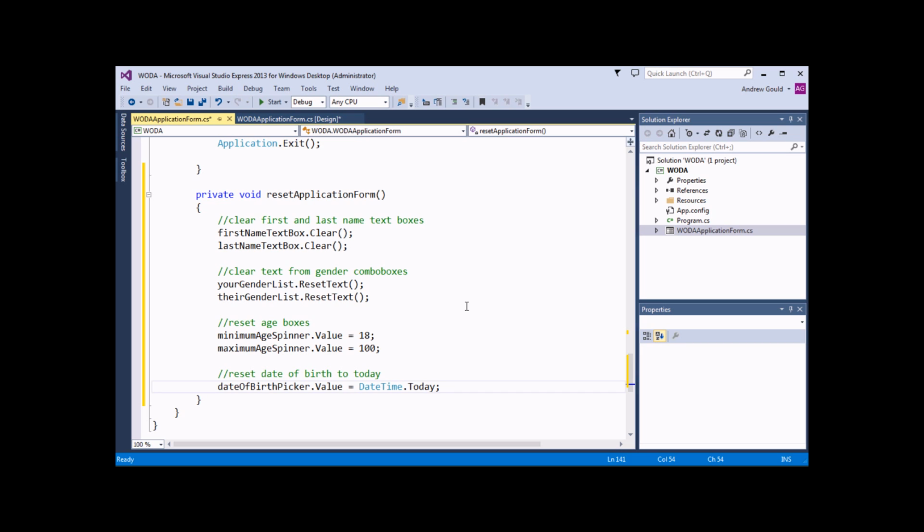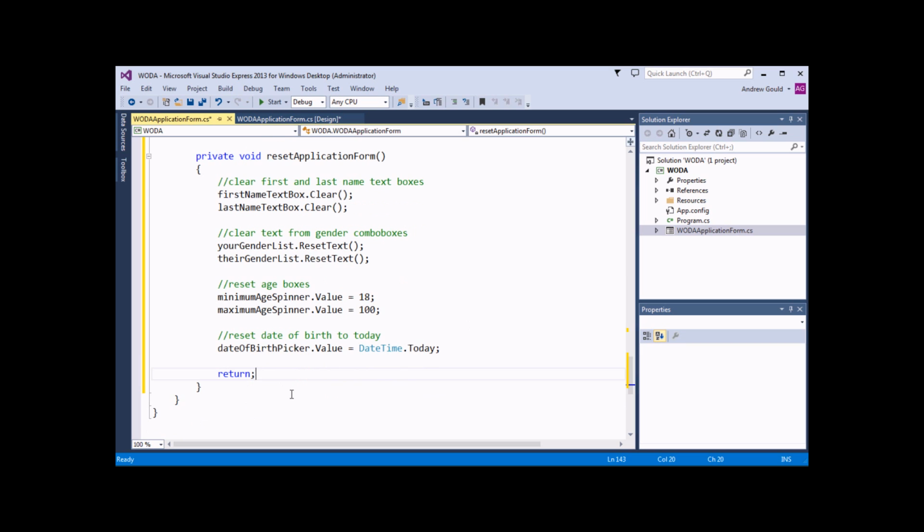Now there is one optional extra line you can write at the end of a method. That's to write the keyword return followed by a semicolon. What the keyword return does is essentially end the method. Now that would happen anyway immediately after this line. When the closed brace is encountered, that ends the method, and it will return back to the previous point, the line immediately after the one which called the method in the first place.